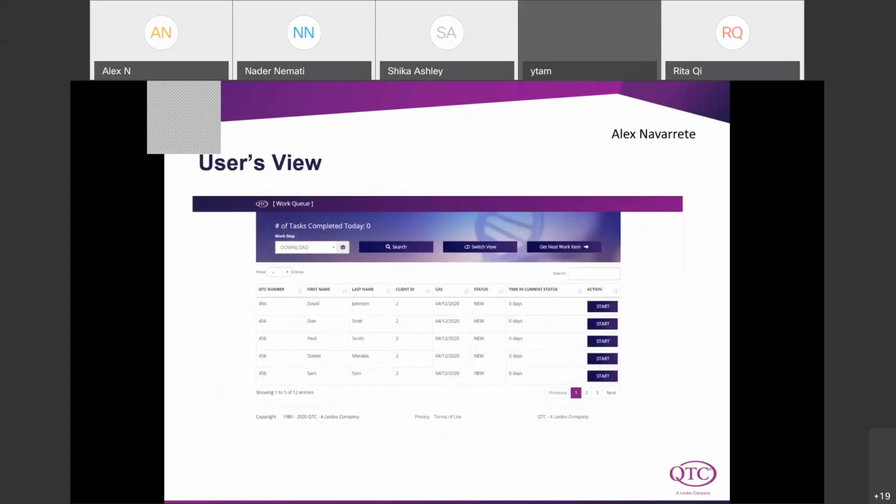And this is what we ended up doing for the user view. The most important part of the section is the Get Next Worked Item button. In this case, this eliminates the need for users having to go into the entire catalog and once again manually just picking out a random task.